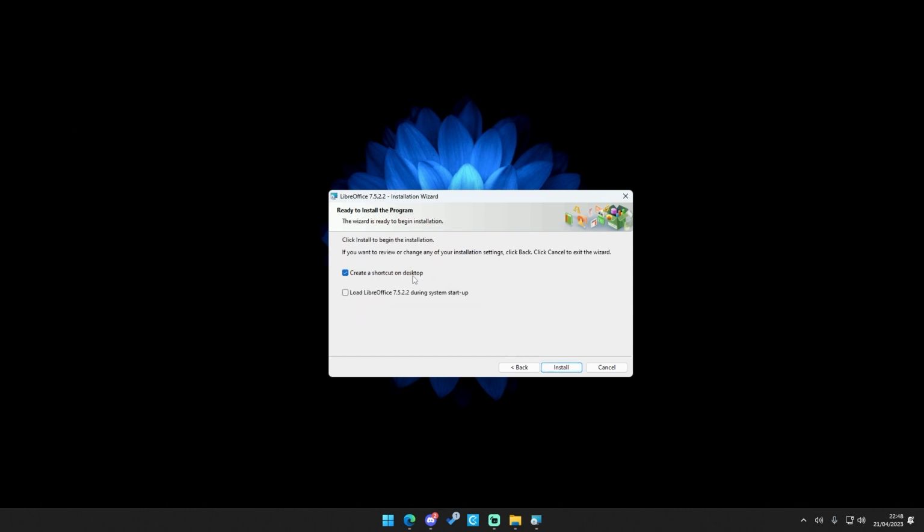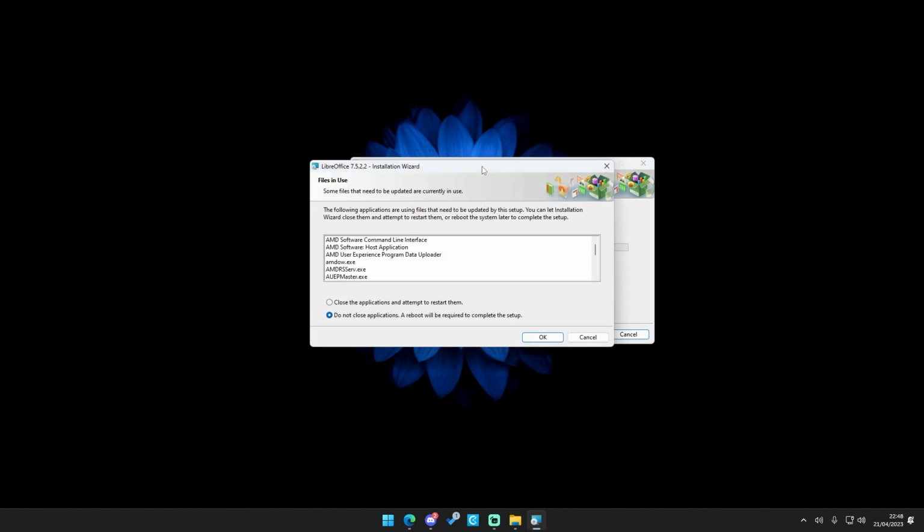Click next, then choose if you want to create a shortcut on desktop or load LibreOffice during a system startup. These are decisions you have to make yourself. I'm not going to do the startup, but I'm going to make a shortcut on my desktop. Click install. Then click on yes with the user account control. Then it will of course validate the install and will install on your computer.